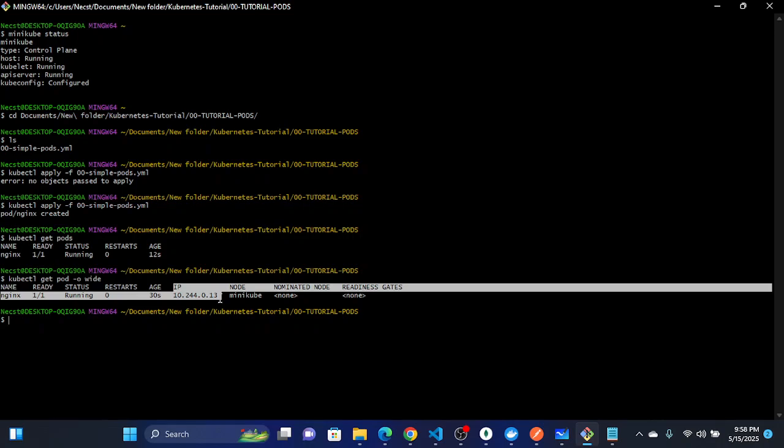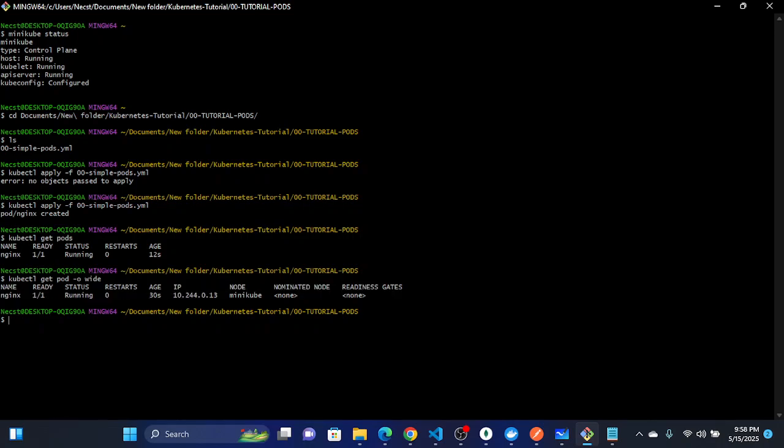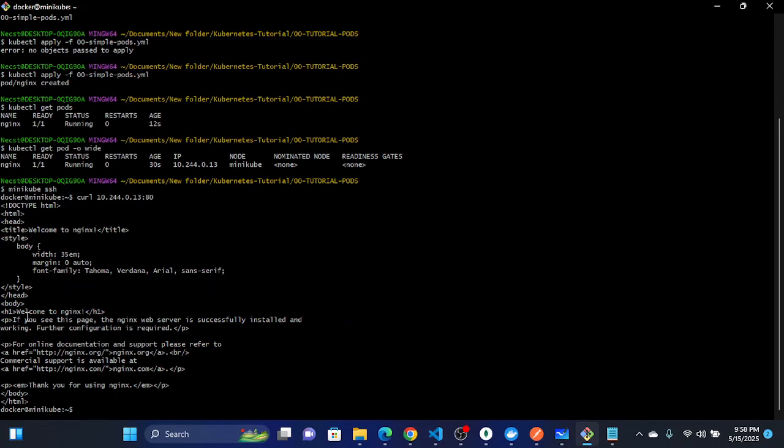And you see why it's very important for us to have a reliable and stable IP as time goes on, right? So now our Nginx is running. Let's see where it is running. If I say minikube ssh, great, and I'm inside our Minikube cluster. I'm just going to call 10.244.0.13, and the port it's listening on is 80. And it's telling us welcome to Nginx.